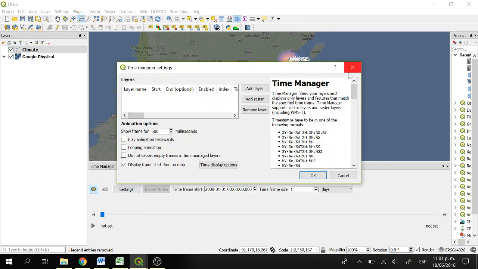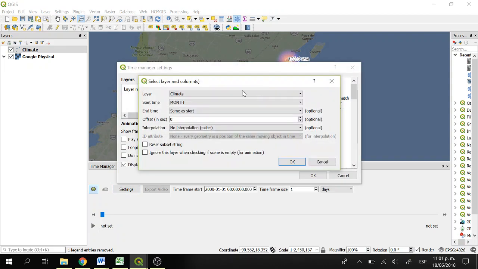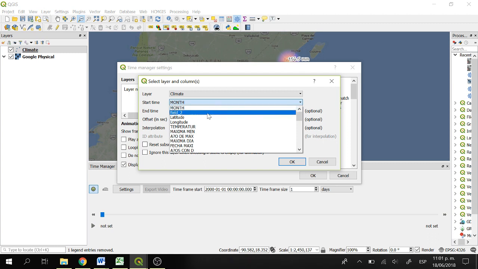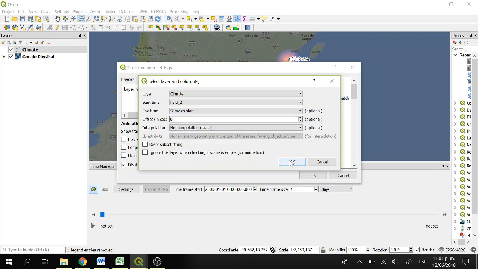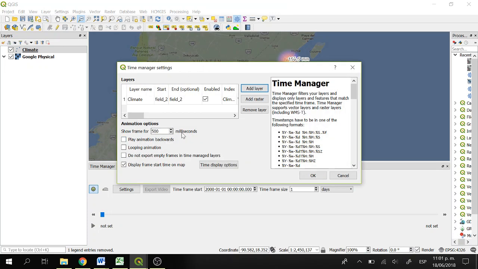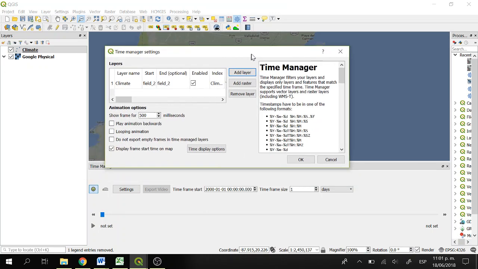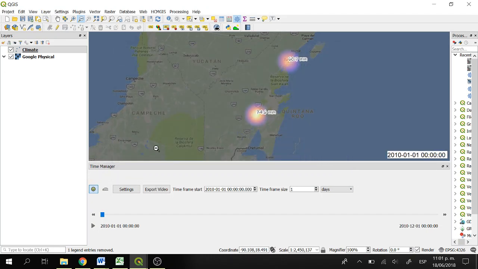So here we're going to click on settings, then add layer. Layer climate, start time, it's going to be field 2. Then same as start and okay. Let's try with this and let's see what happens. Okay. So now let's try with months.